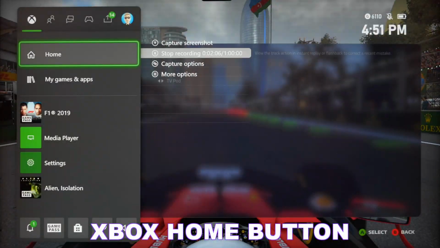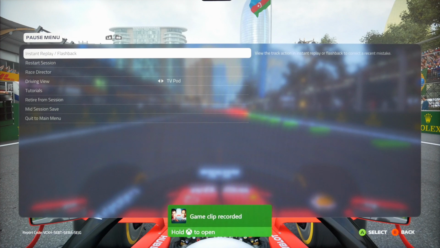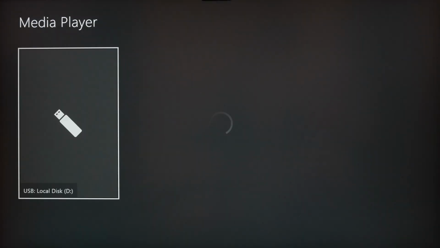Now, you're going to hit the menu button again, and you're going to scroll across to stop recording, and you can see game clip recorded. All right, so now we have the clip, and it should store it into Media Player. This is an app you're going to have to download. It's free. So Media Player, and you'll see that local drive.